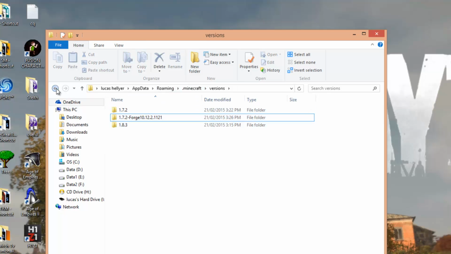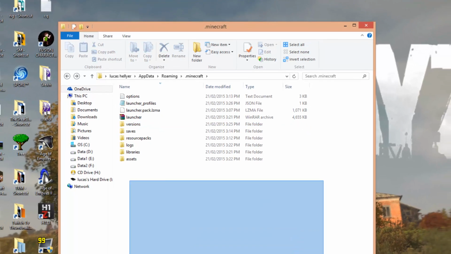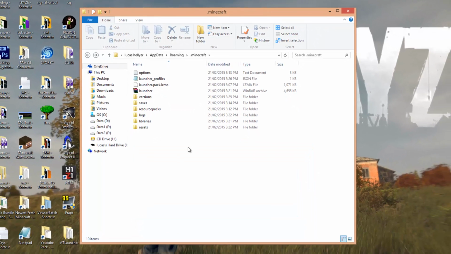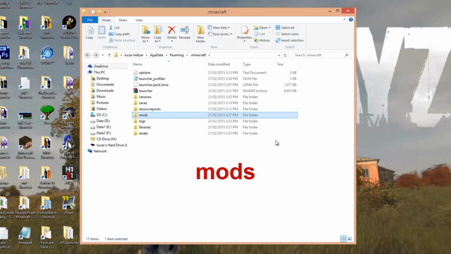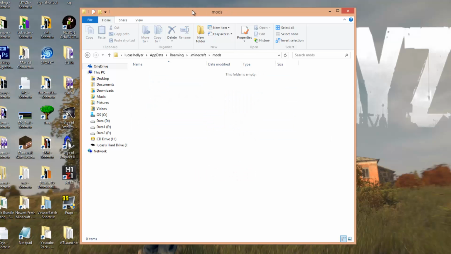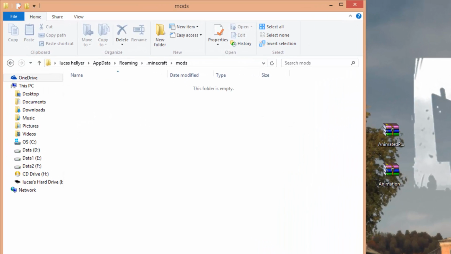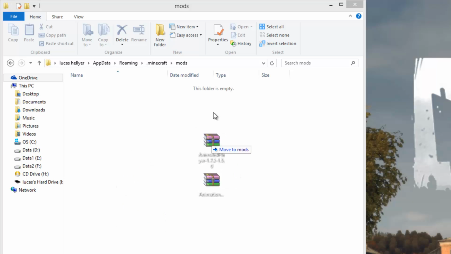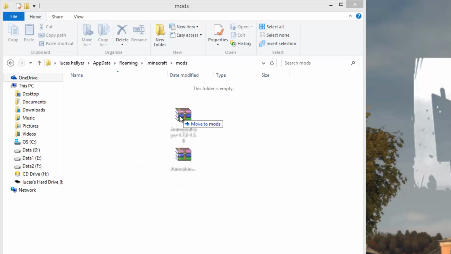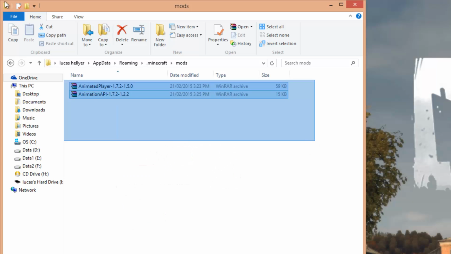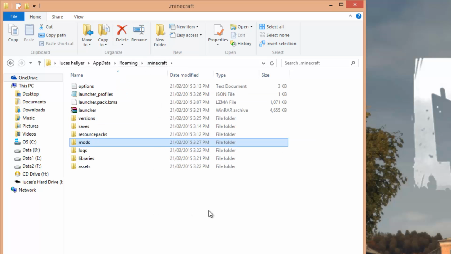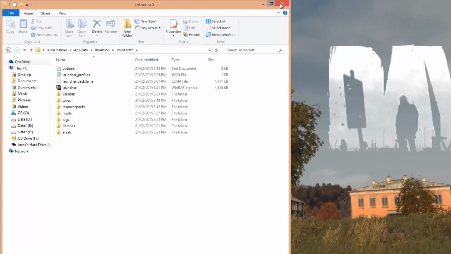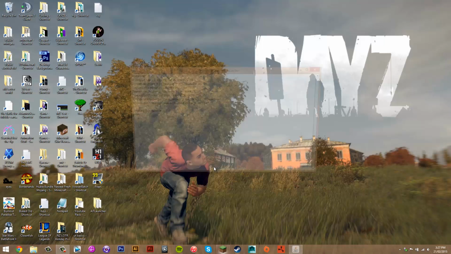So then go back to your .minecraft, and you want to right-click in this open space here, new folder, and just call it mods, M-O-D-S, and go into that, and drag that to the side, and then you just highlight these two files, and just drag them into that mods folder you just created. So just let go, and once you have these two files in your mods folder, you are good. So you've basically installed the mod, now you just open Minecraft.